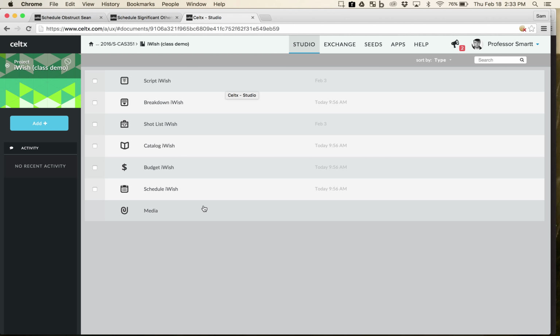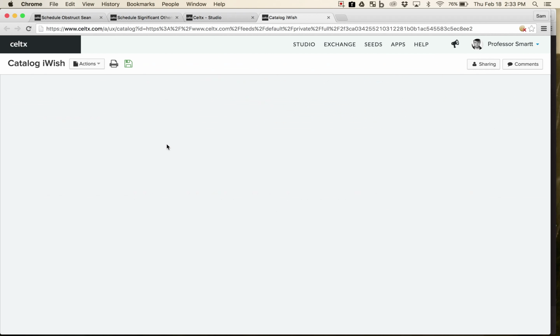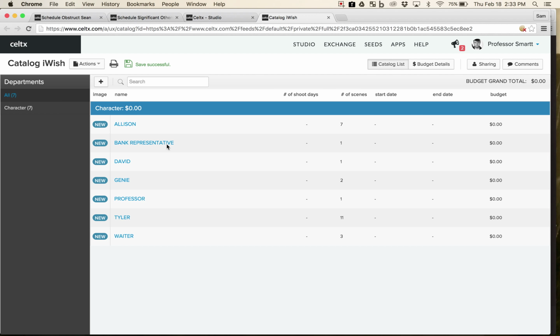Okay, everybody. So I'm going to first show you how to make the catalog. Here's the catalog in your project. Click on that. Basically, the catalog is just a list of all the stuff you need on set that's not your equipment. So if I go to, the characters are automatically populated based on your script. So right now I've got 7 characters.